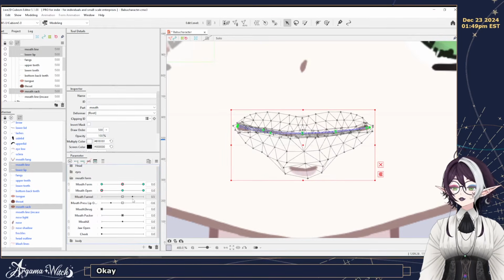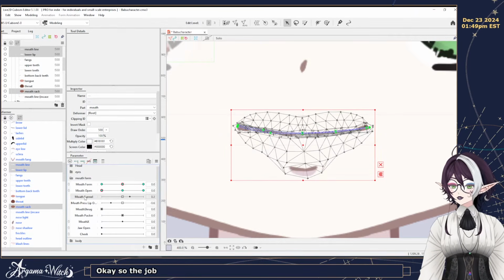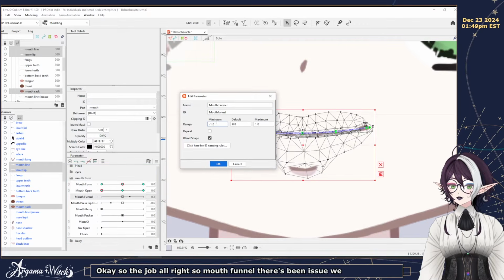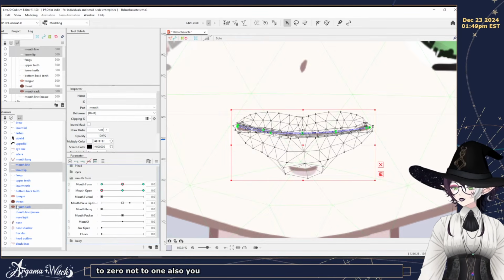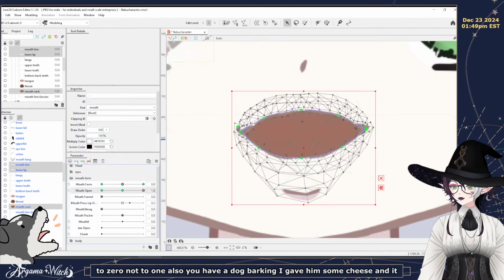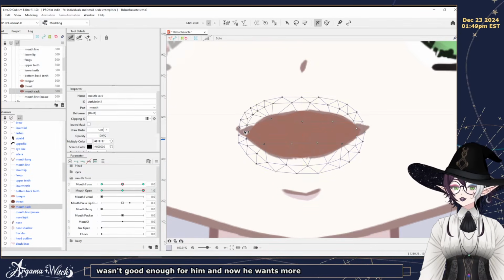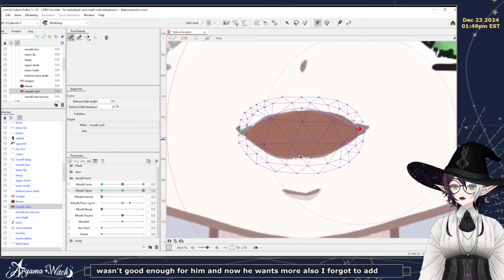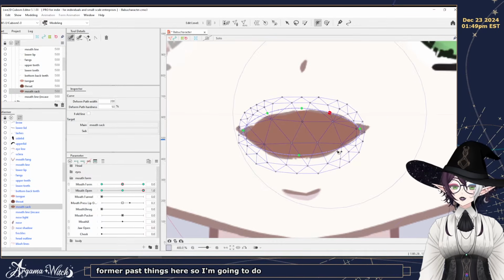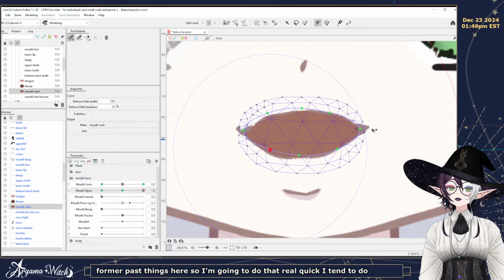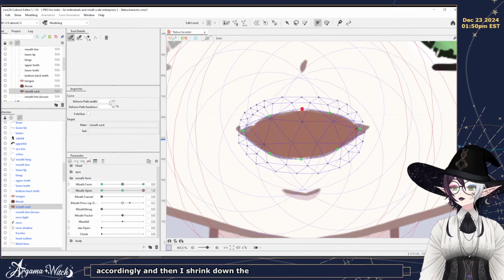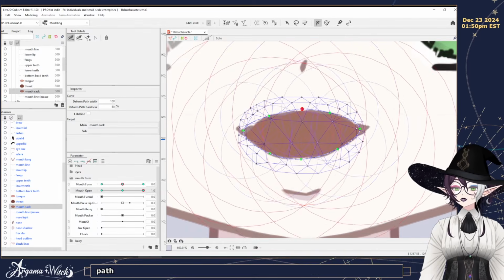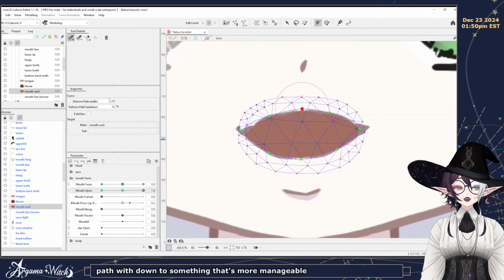Okay, so mouth funnel, there's been an issue. We've got to set this to 0, not to 1. Also, you hear my dog barking. I gave him some cheese and it wasn't good enough for him and now he wants more. Also, I forgot to add some deformer path things here, so I'm going to do that real quick. I tend to do the corners, the top, bottom, and then in-betweens to be able to adjust it accordingly. And then I shrink down the deform path width to something that's more manageable like this.